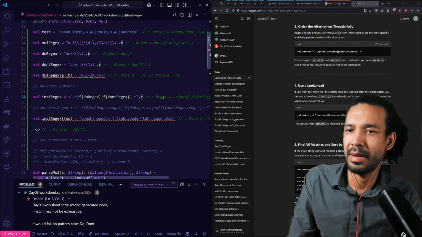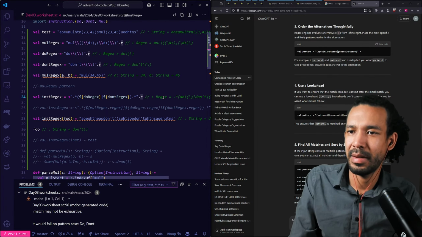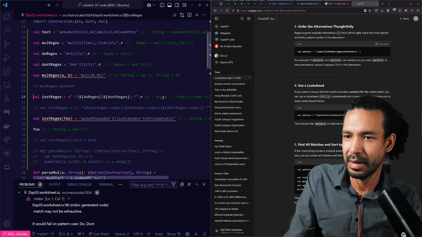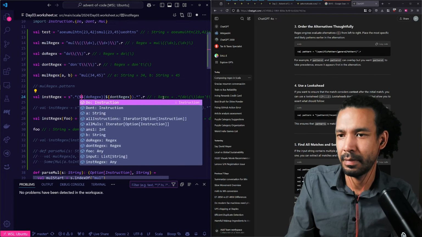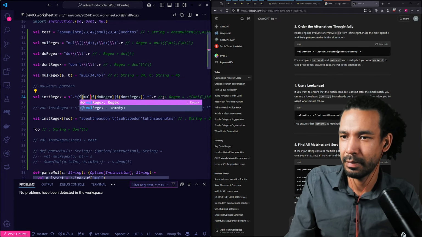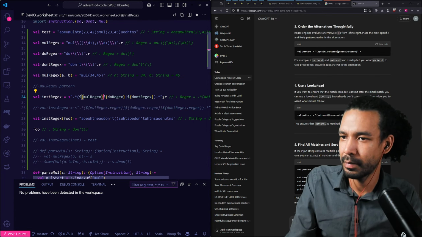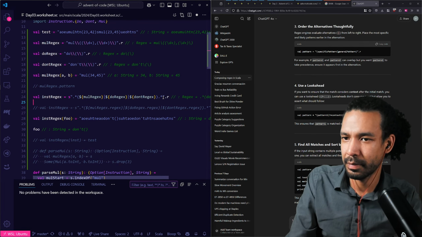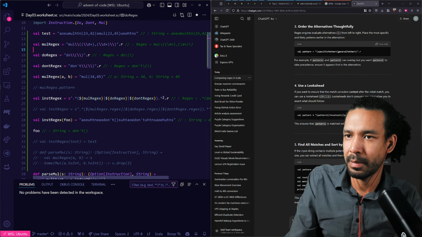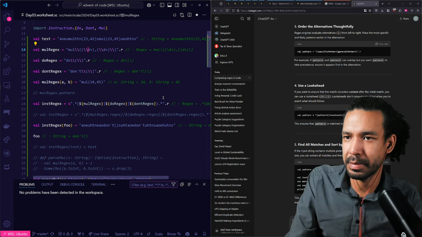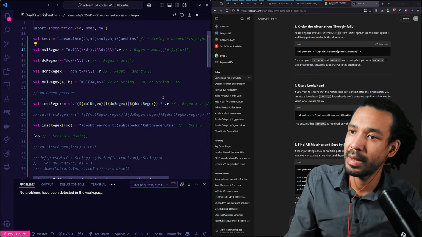We're out of time, but I'll at least define my composed regex. Do, don't, and we have our mole. And our mole we're changing. We're going to remove the capture groups.